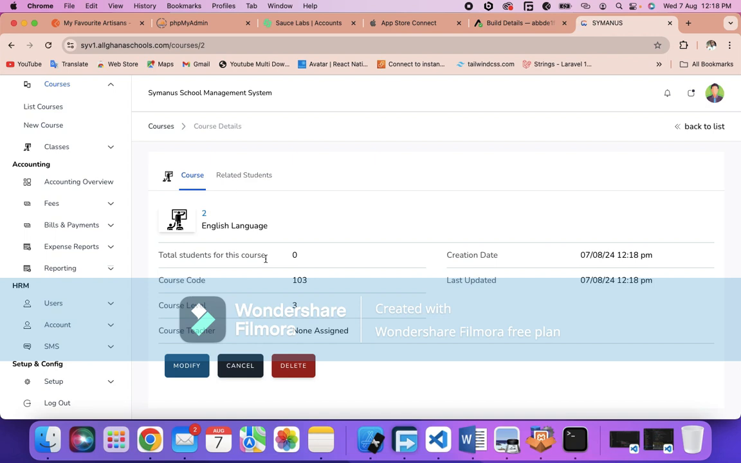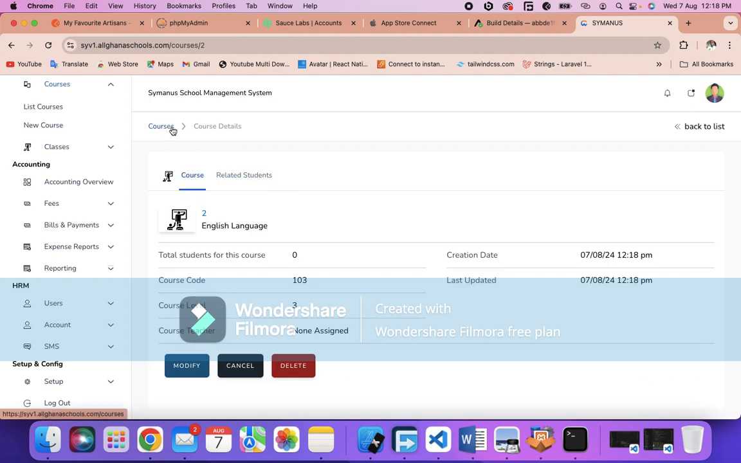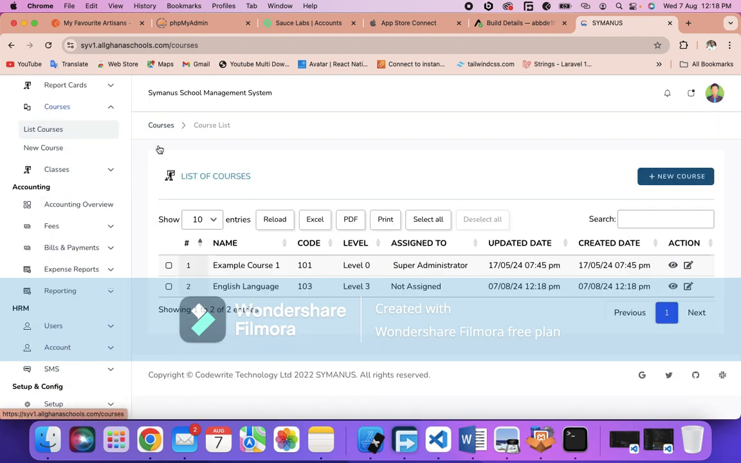So you see the course, you see the students that will be assigned to the course, and you can always go to list courses to see all the courses that have been given. As you can see, we have exam course 1 here, we have English course 103, course 101 has been taken, right? So this is, let's say, for the nursery students 101, and then another course for the basic level students. So that's how to add courses to the system.